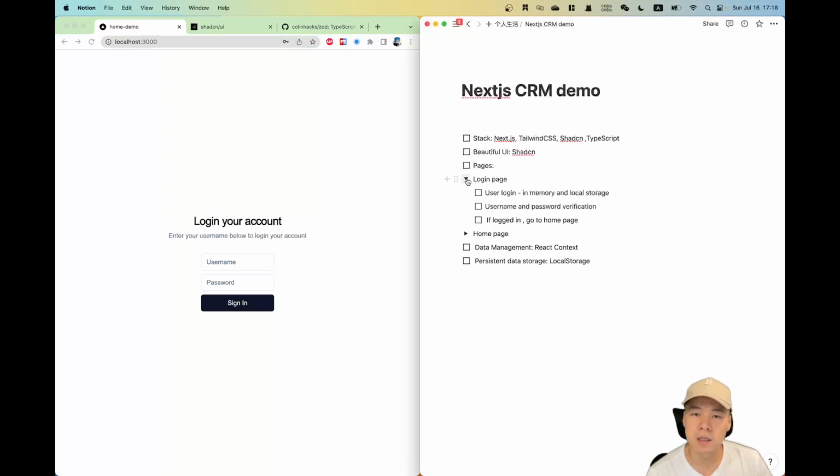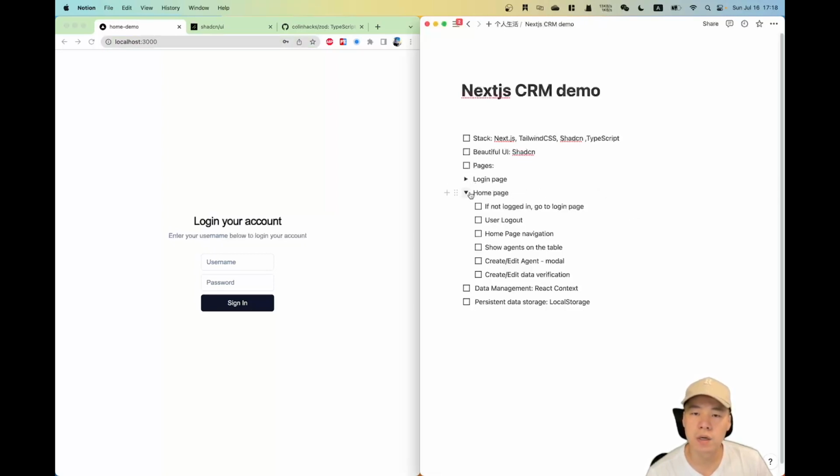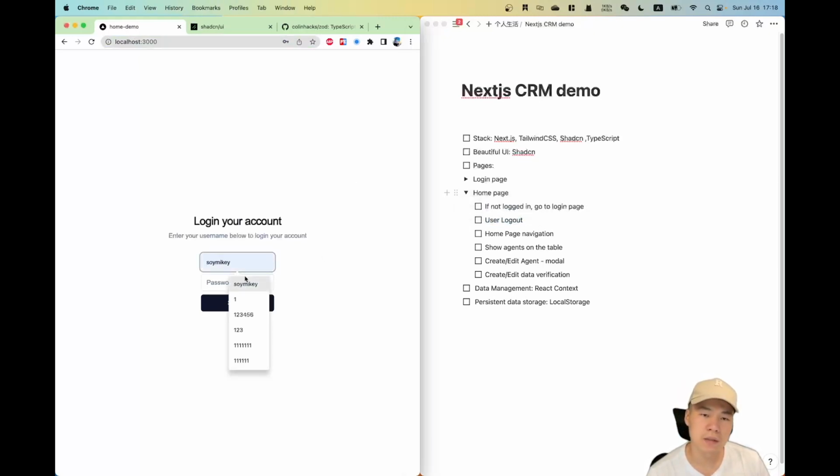And on the home page, we are going to check if the user is logged in or not. If the user hasn't logged in yet, we're gonna return the user to the login page to ask the user to log in. And of course, on the home page, the user is gonna have a logout button. Let me just show you here.